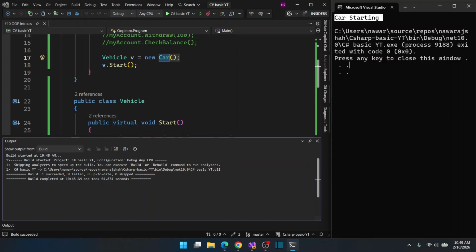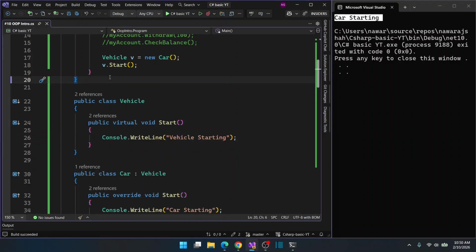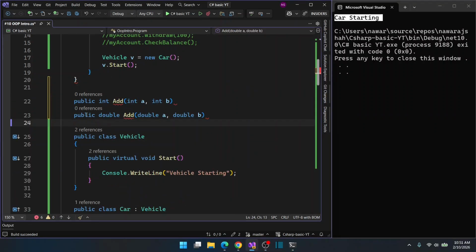There are two types of polymorphism in C#. Compile time polymorphism, which is method overloading, and runtime polymorphism, which is method overriding. The example of method overloading looks like this. Here in this overloading, both methods have the same name, add, but they have different parameters. Here it has an int parameter, here it has a double parameter. Also, they differ by what they return. So depending upon what we pass in the parameter, it calls the specific method.